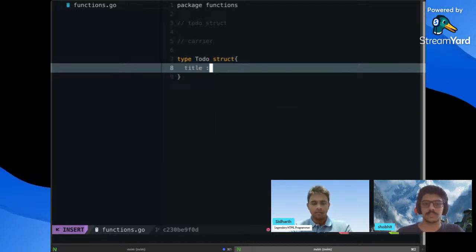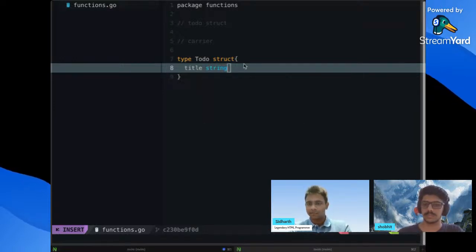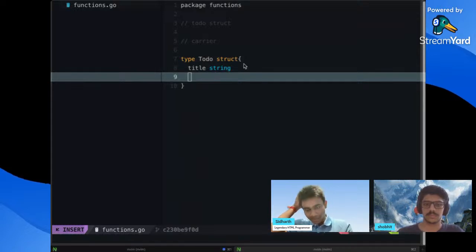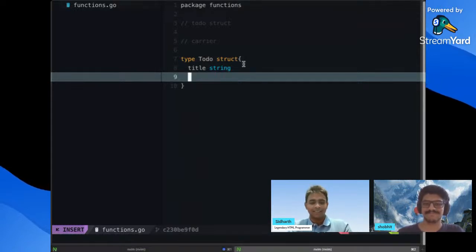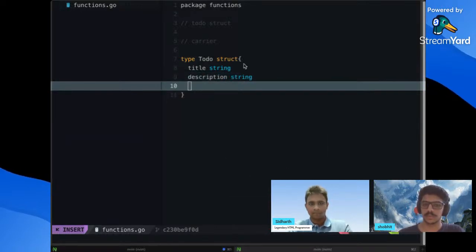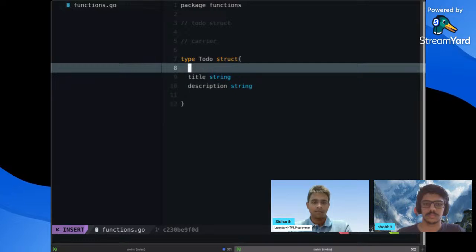Title, space. Only space. Is there a comma? No, no commas. Okay, let me make this description, and then we will need an ID also.